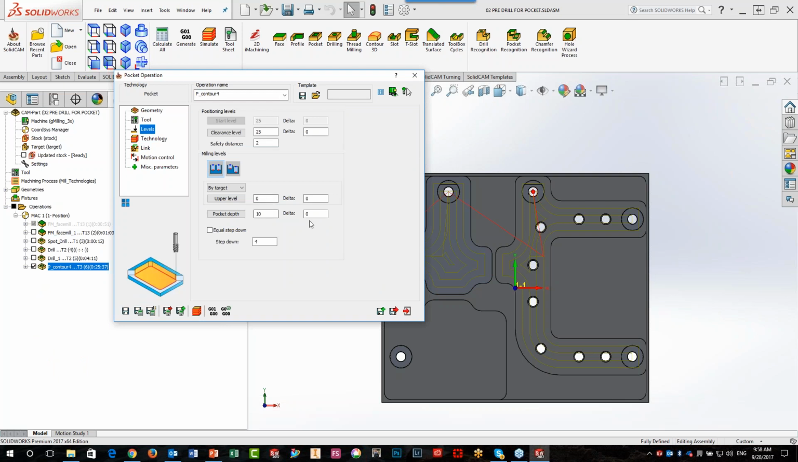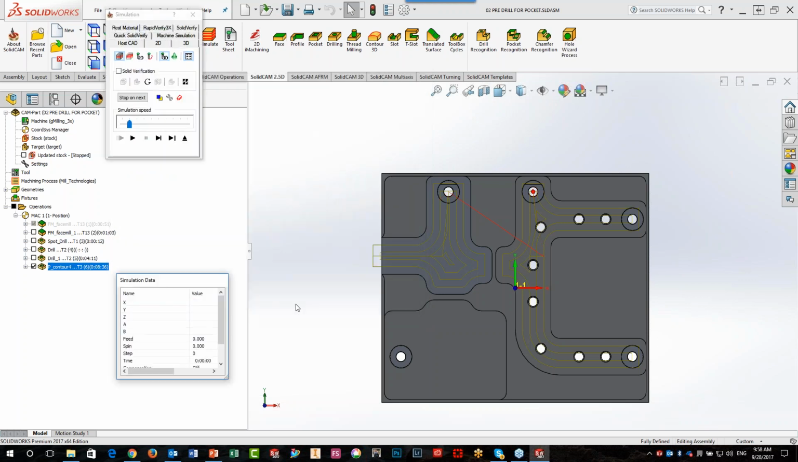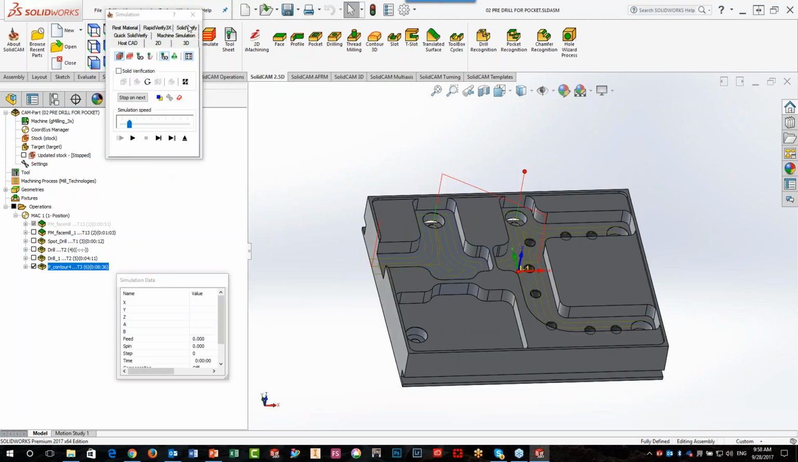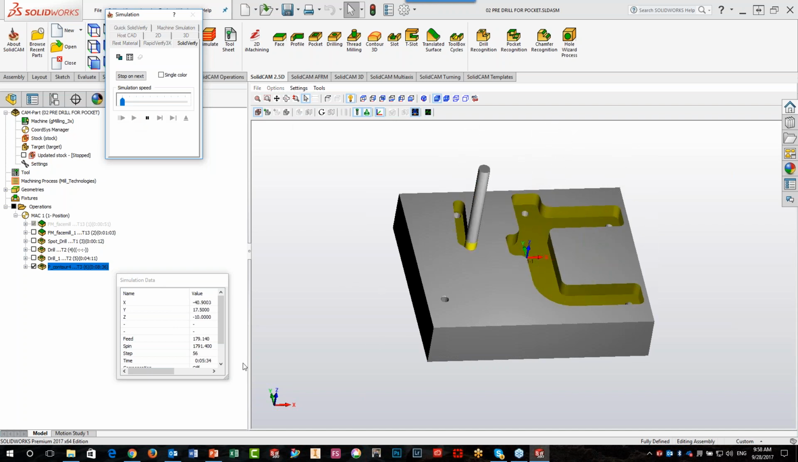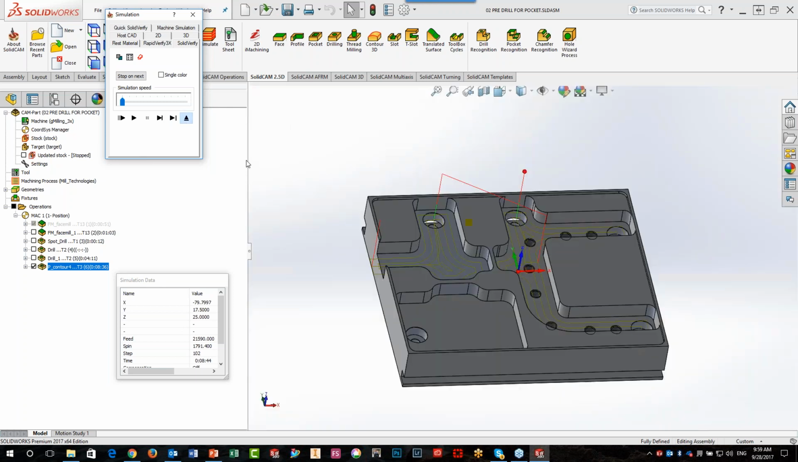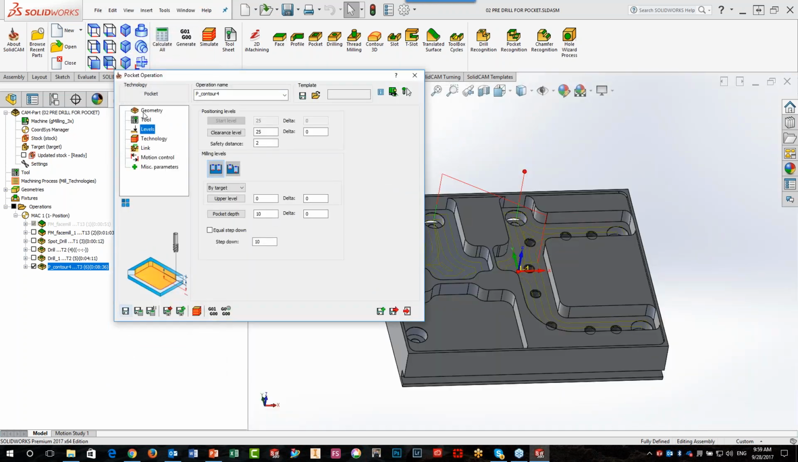What I did want to do is change my step down to 10 millimeters. Save and calculate. Let's run my simulation. And what you'll see, and I'll do it with Solid Verify, you'll see that the tool will go down on that hole itself. Let me do this slowly so you can see it. When it finishes this pocket, it'll then go to the next one and directly onto that area itself. Finishes that area, we're done over there.